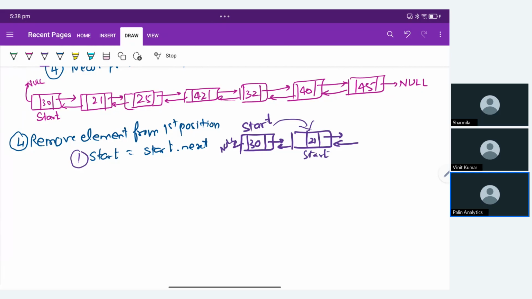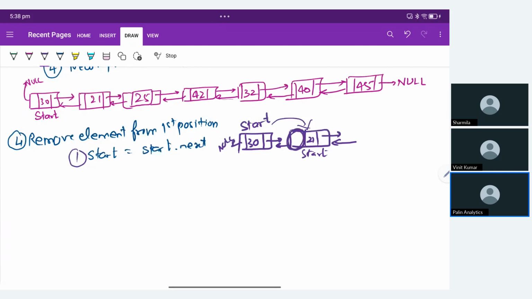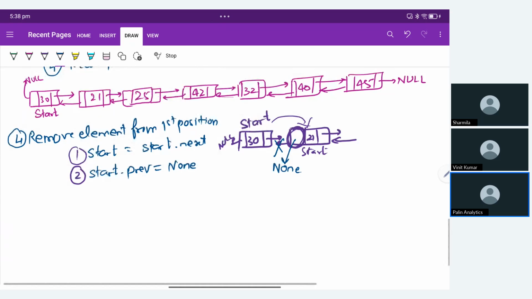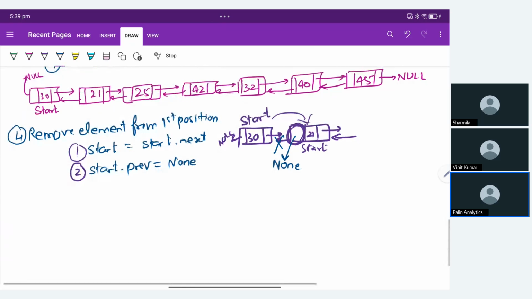What next you have to do is make this portion vacant. Right now this is connected to this. So at the second part you have to make start of previous equal to none. As soon as you make this none, this will be disconnected and this will contain none. So this is removing it from the first position. Clear?